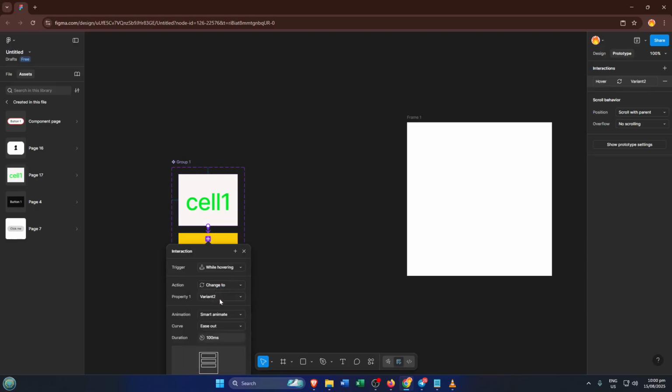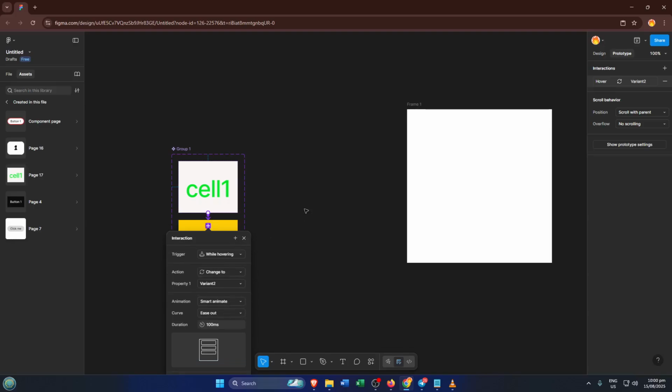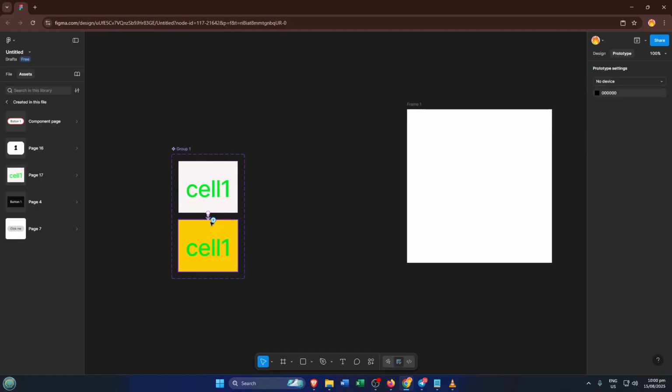Now make sure you set up the mouse leave interaction as well, which will bring the cell back from yellow to green once the mouse moves away. This back and forth helps mimic real interactions, making your prototypes feel polished and realistic.